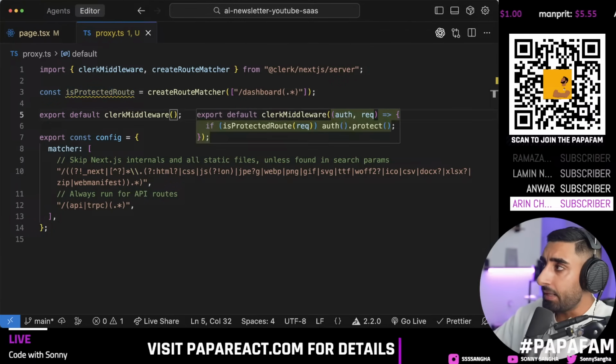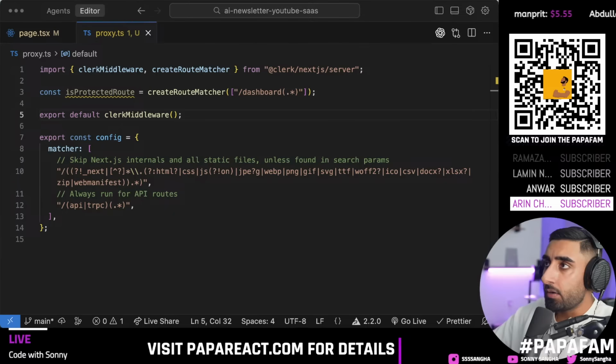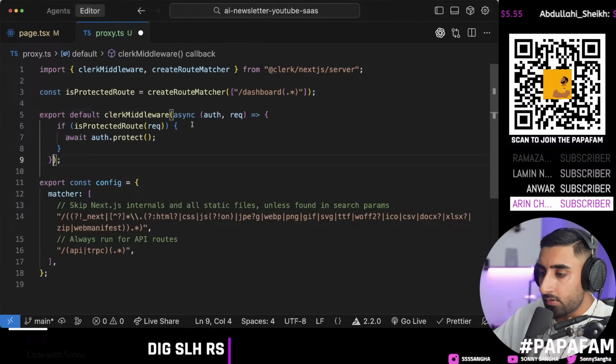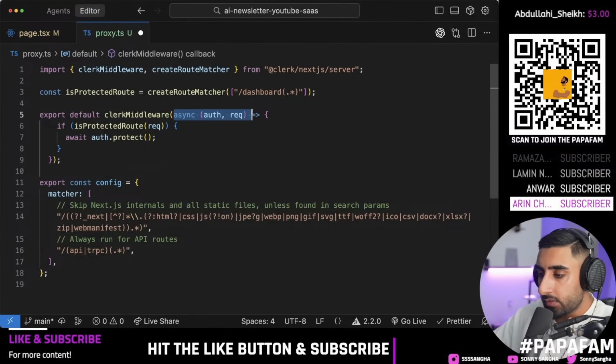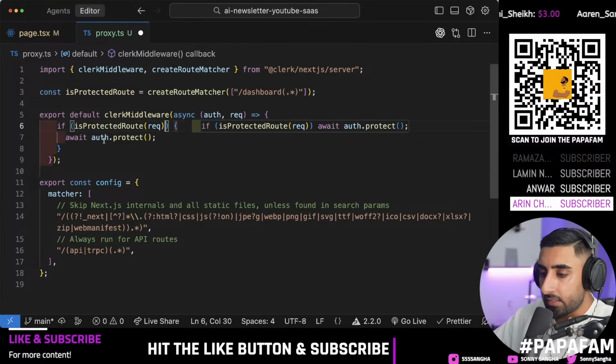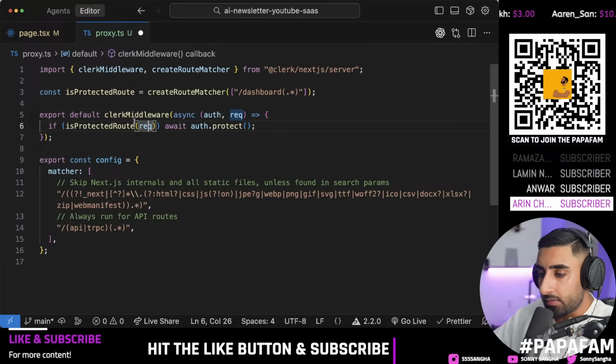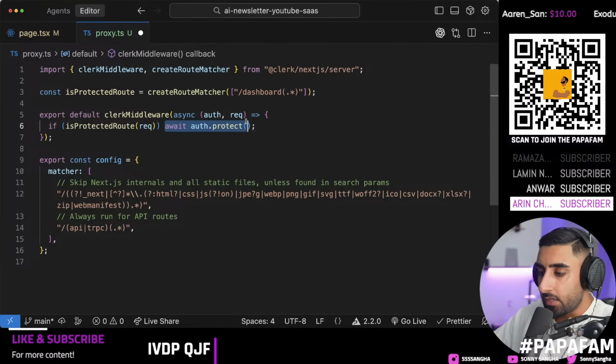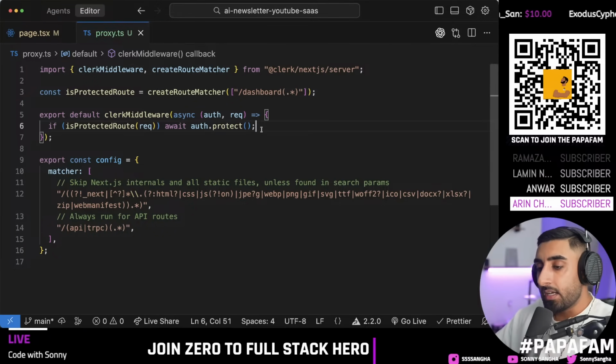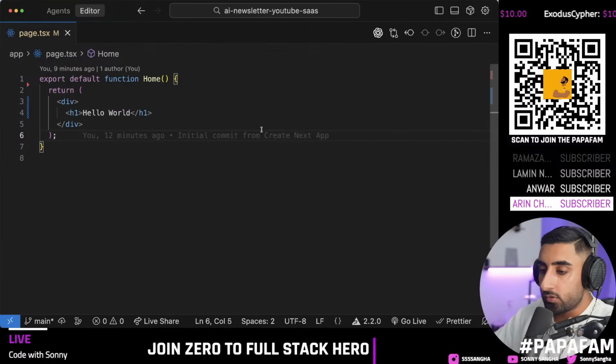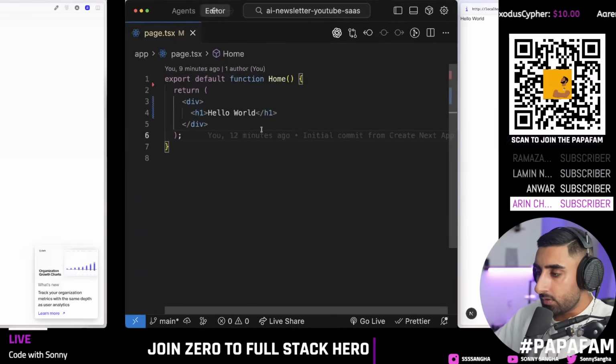Cool. Now to apply that, all we have to do is add in the following code snippet, and all of this is found in Clerk's documentation. So we're going to add in this arrow function with an async auth request. And then in this block, if it's a protected route, we can do the following. You can actually keep it as a one-liner. If it's a protected route, just run auth protect. That will make sure it stops a user from getting through if they're not authenticated. Okay, so that's that done.